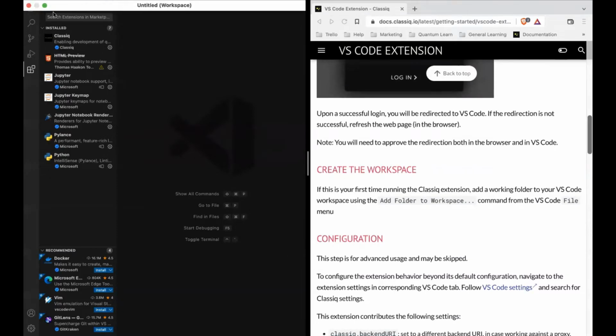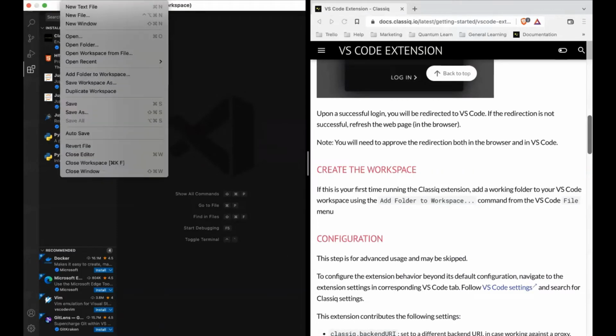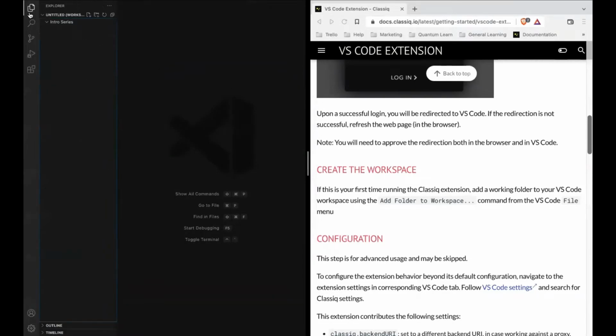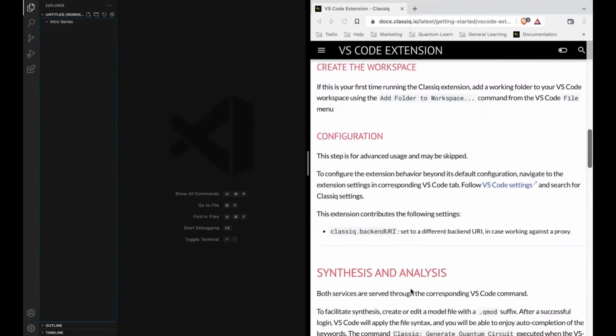We begin by creating a workspace. We can do this in File, Add Folder to Workspace, and I'll create a new folder called Intro Series. We can see it is up here in our Explorer. We can skip configuration for now.